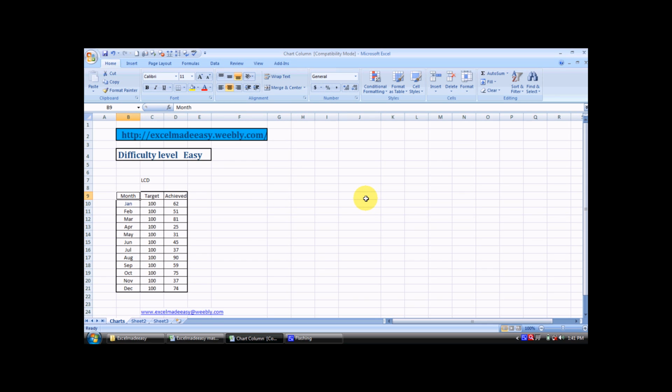These are the name of the months. Say months are January to December. Targets are for the units for the product called LCD. 100 units were supposed to be sold in every month, and this is the achieved target. Now, if we want to showcase this in a form of a graph, how would we do it?